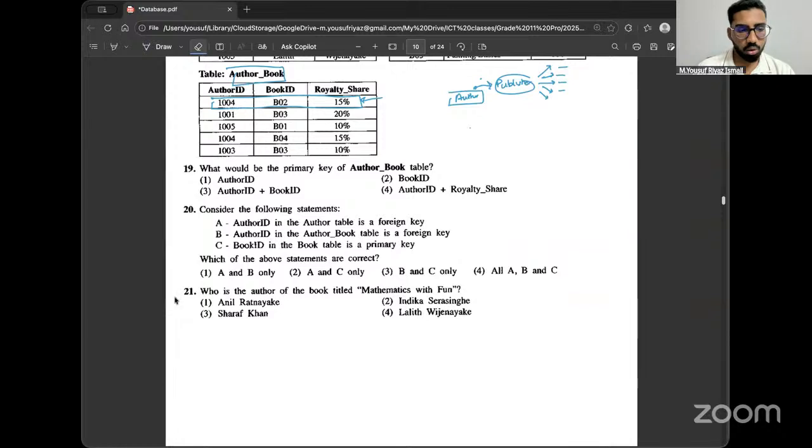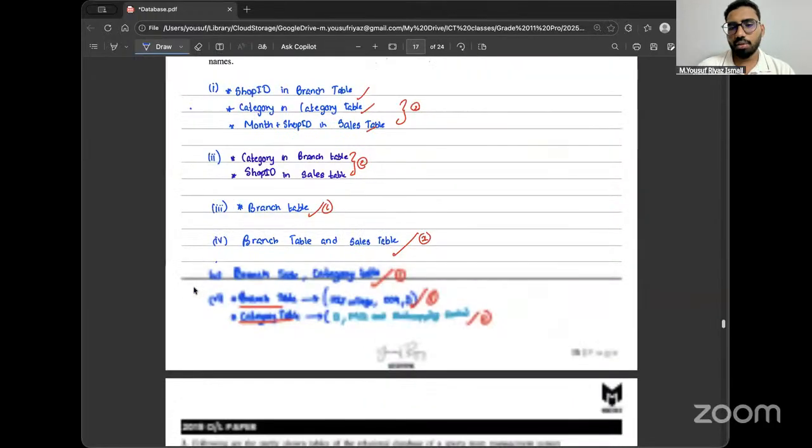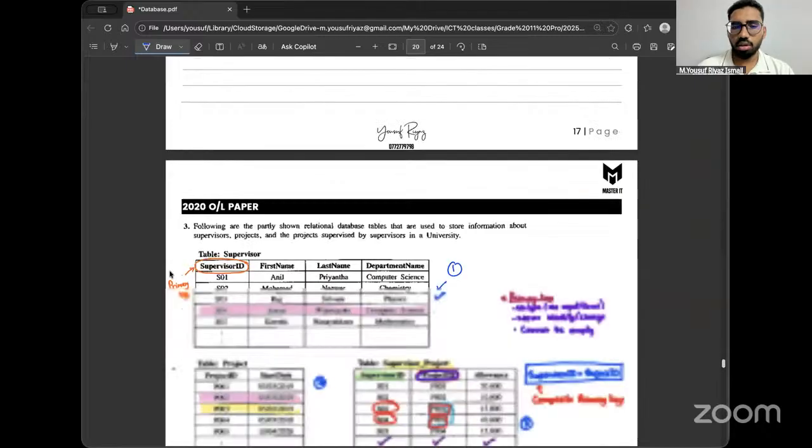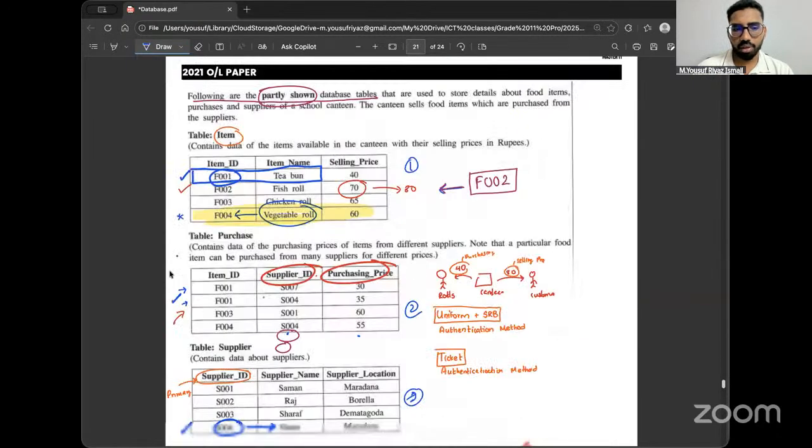See here. Who is the author of the book titled Mathematics is Fun? In MCQs, they can ask. In part two, they don't normally ask. Again, if they ask, most likely they'll ask with the given data. They'll not ask you a question where you don't have the answer. Obviously, you'll be able to compute the answer.